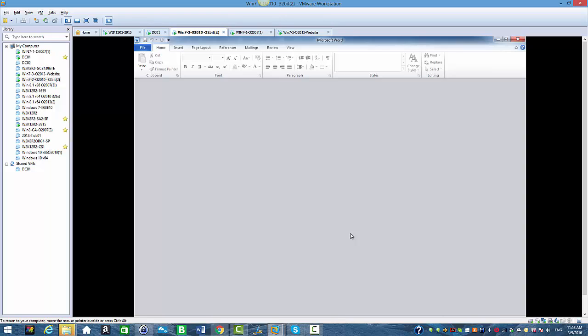So this is how you will lock the file exclusively within the CentreStack platform.